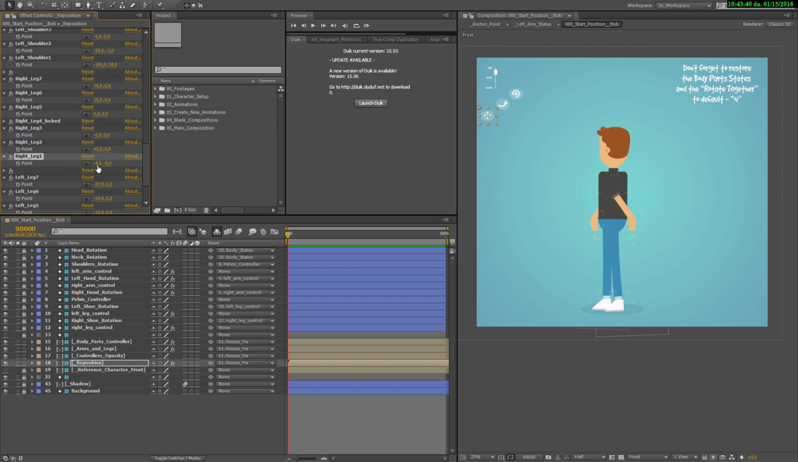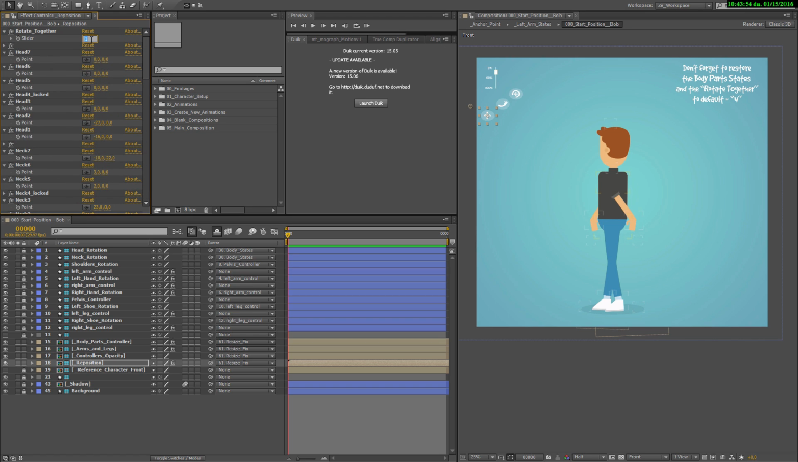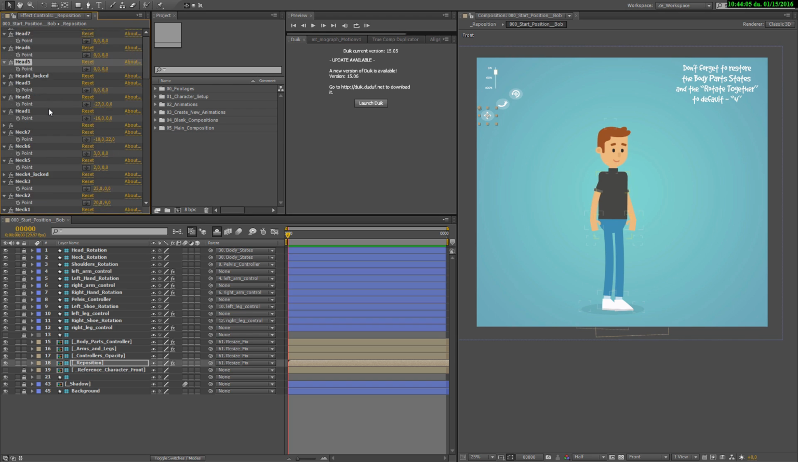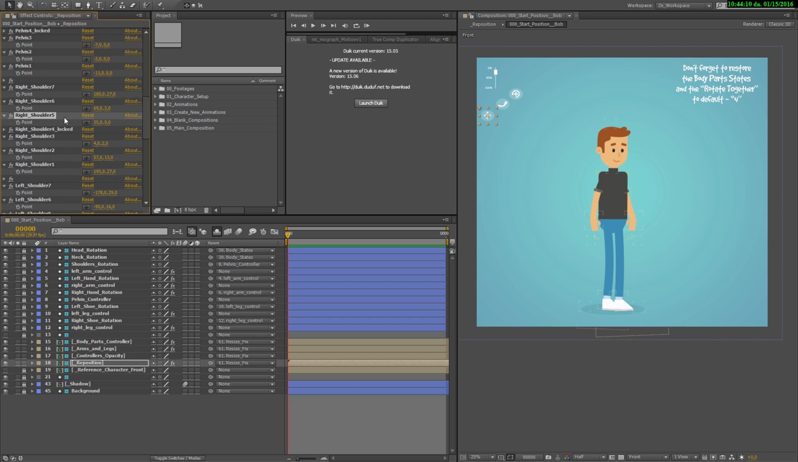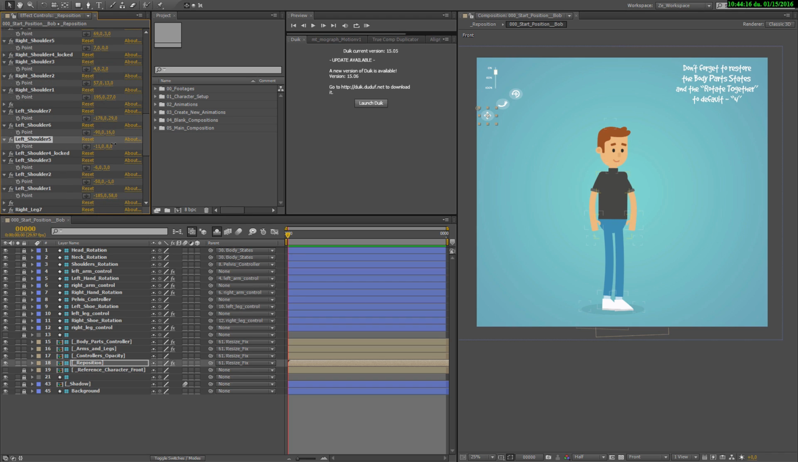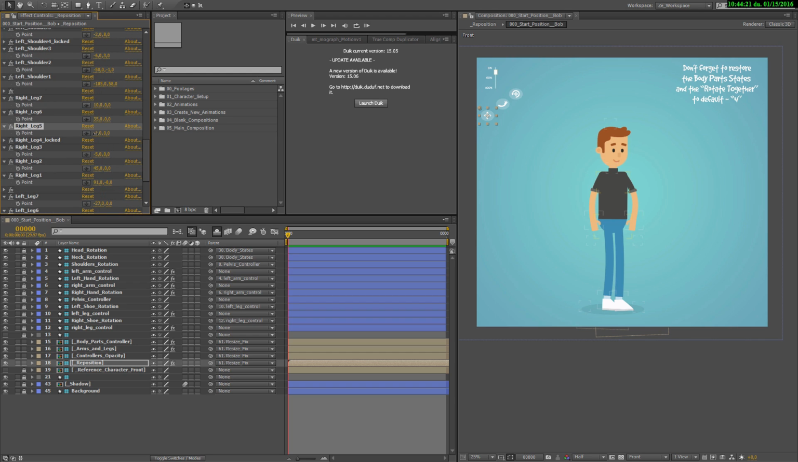Right leg. Left leg. Right leg even more. Left leg a bit more too. And we're done with this. Number 5. This is good. Neck, okay. Pelvis too. Right shoulder. Left shoulder. The legs are good this way.